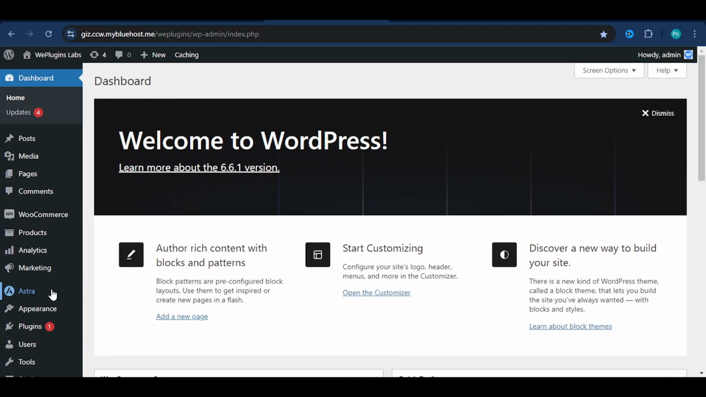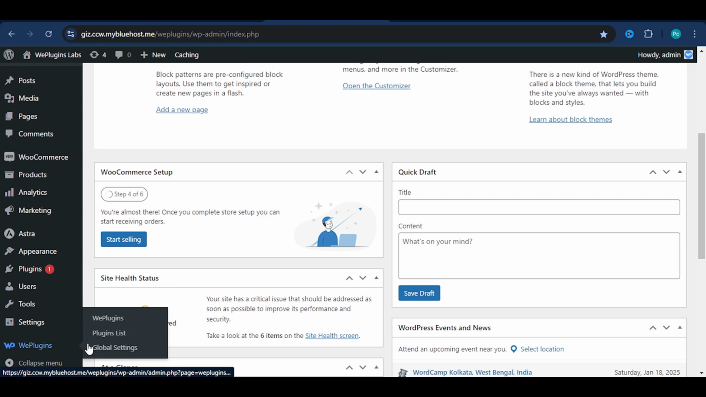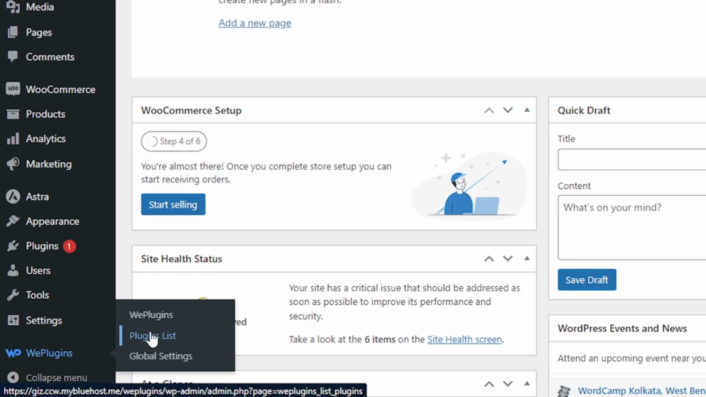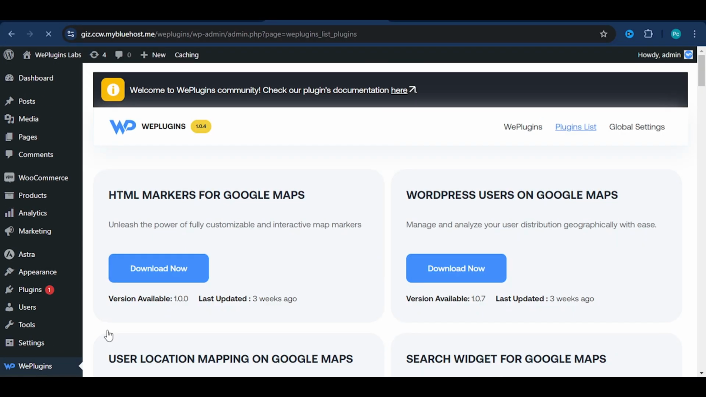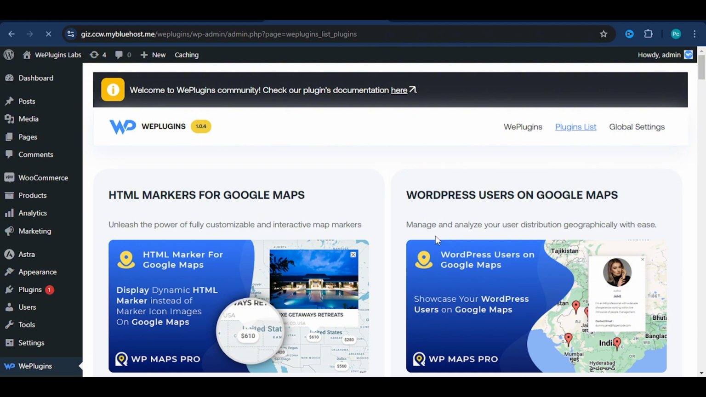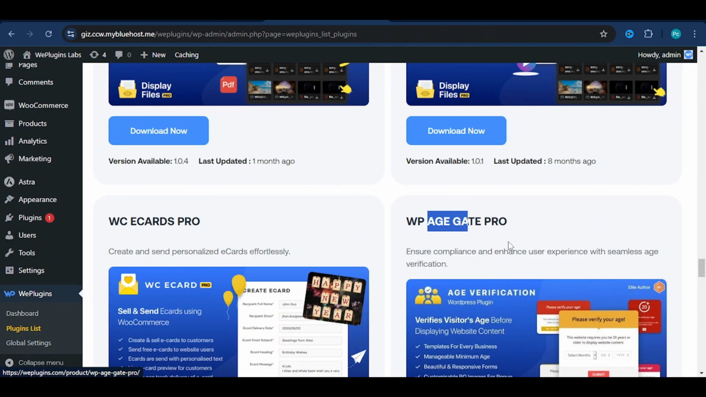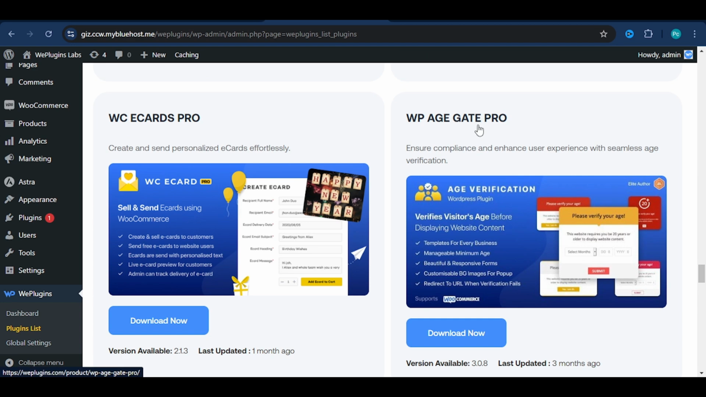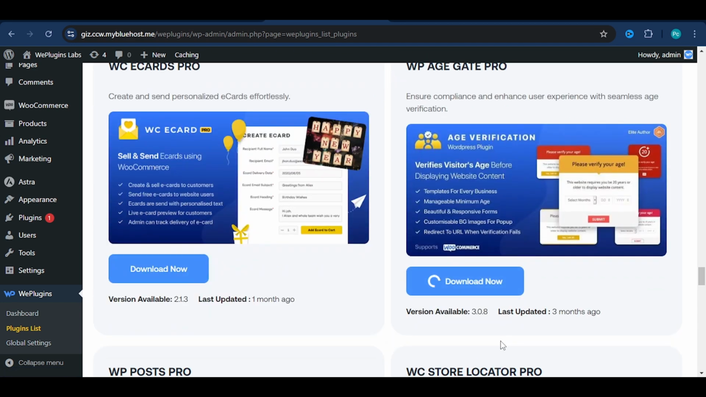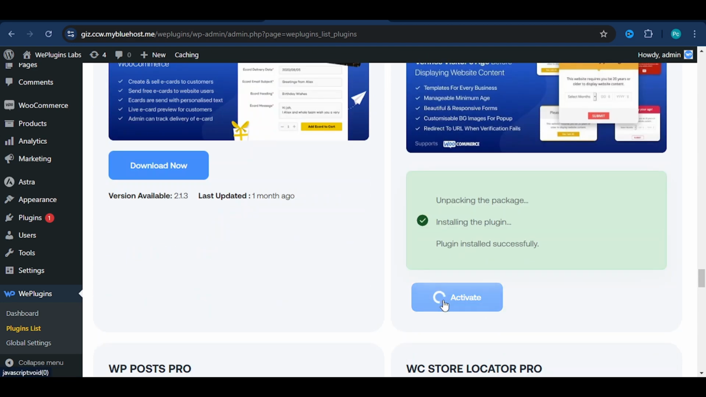First, just go to your WordPress admin panel and hover your mouse to plugin and click on Plugin List. Here you have to find WP AgeGate Pro. You scroll and find it, or you can search for it. So this is the plugin. Now, just hit download. It will take a few seconds, and now click on activate.